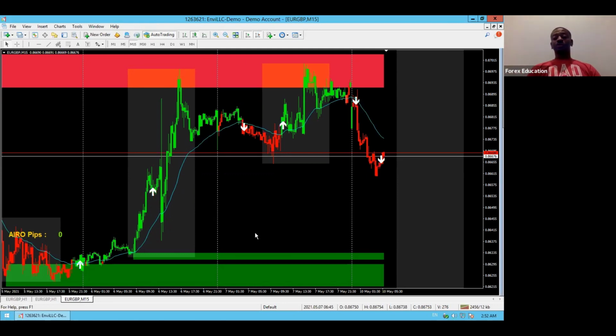So first things first, you have these green zones, you have red zones. The green zones are support or the floor. The red zones are the ceiling or resistance. So imagine a ball. If I drop a ball on the floor, what does it do? It hits the floor and it bounces back up. If I take that same ball and throw it at the ceiling, it hits the ceiling and it bounces back down. That is all price does all day, every day.